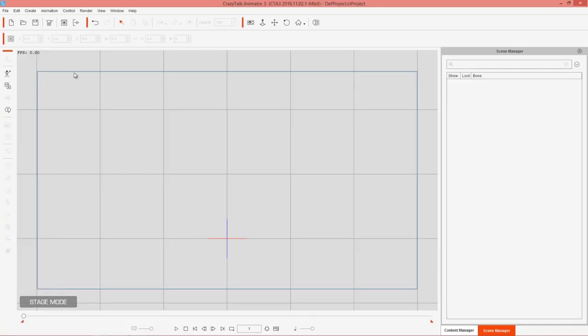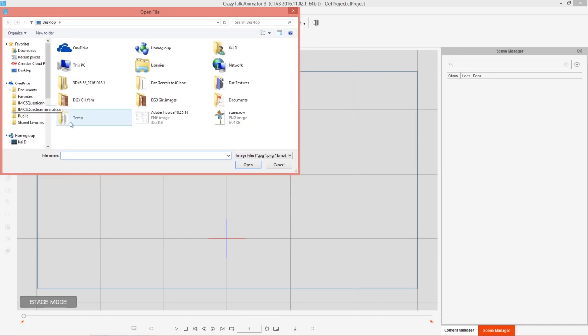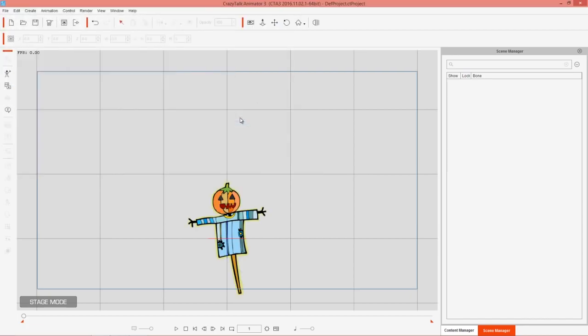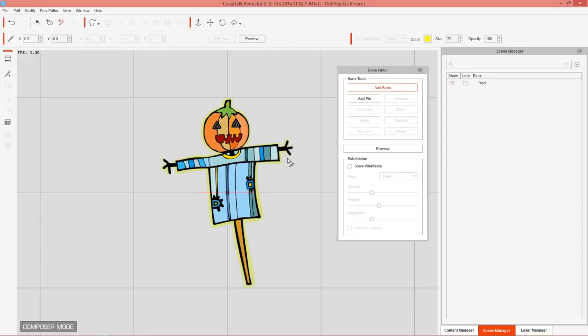So to get started, we're going to go over here to the left hand side in our menu and select Create G3 Free Bone Actor. And once we do that, I need to select an image right there, the scarecrow you can see on the screen. Now we recommend you use a transparent PNG image for your characters. Highest resolution as possible, normally around 2000 by 2000 would do the trick.